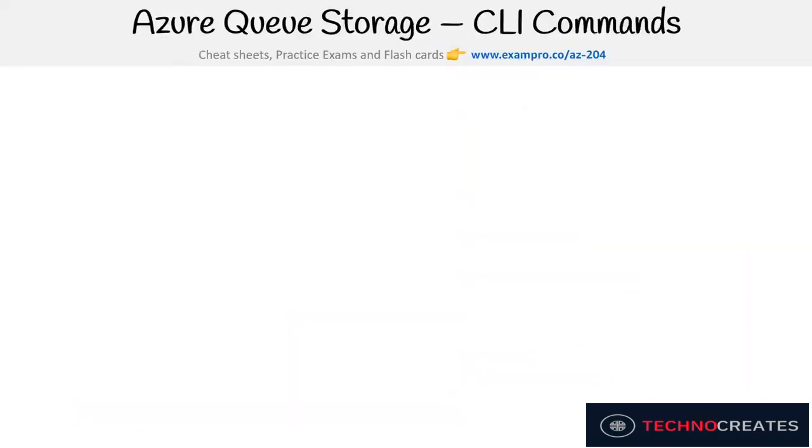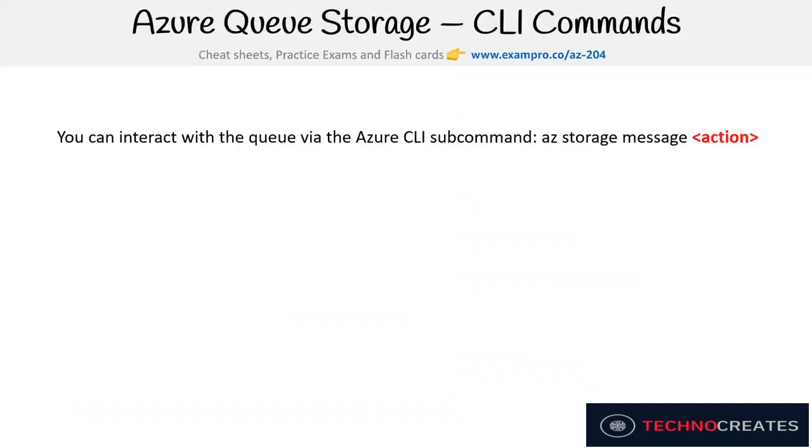Let's take a look at some of the CLI commands because, when I'm making this course, it's specifically for the AZ-204, which means developer. So you're getting lots of hands-on stuff. So you should really know these CLI commands. We do cover them in the follow along here. But the idea is we have az storage, because we're using storage account, message, action. So that's going to be automatically for the queue.